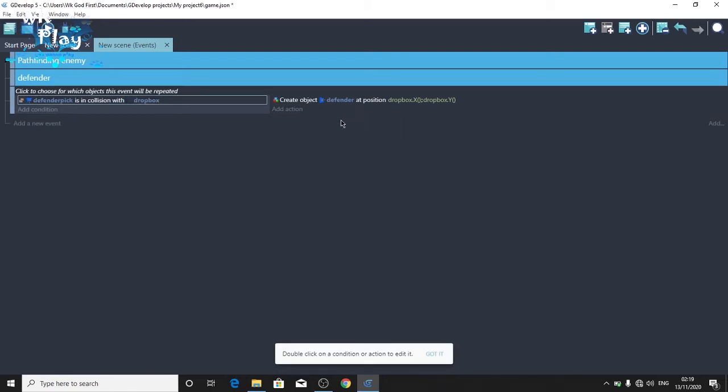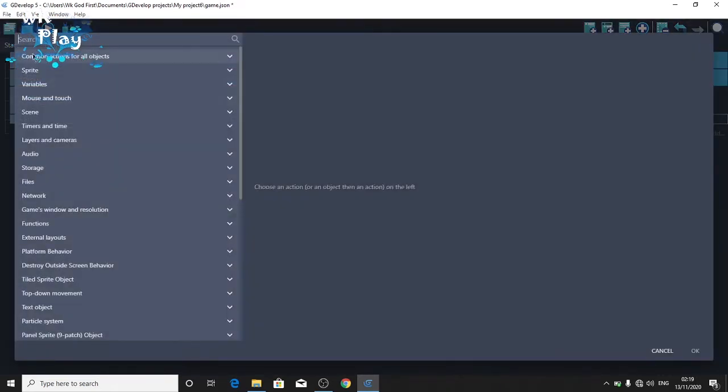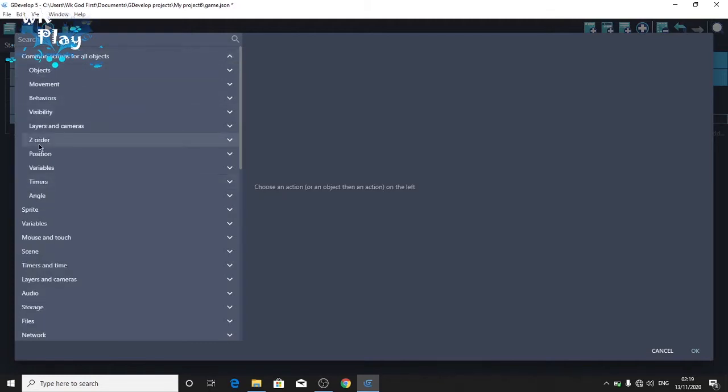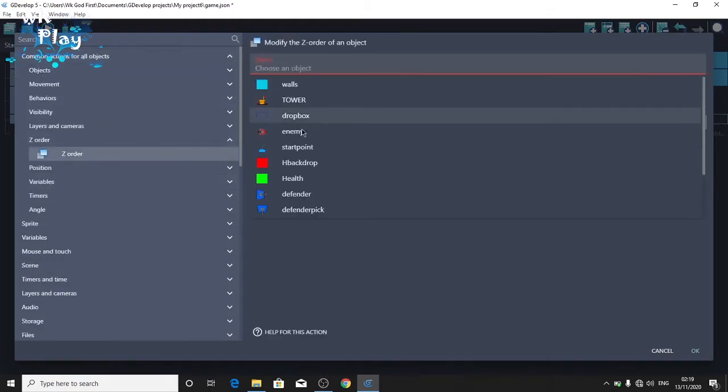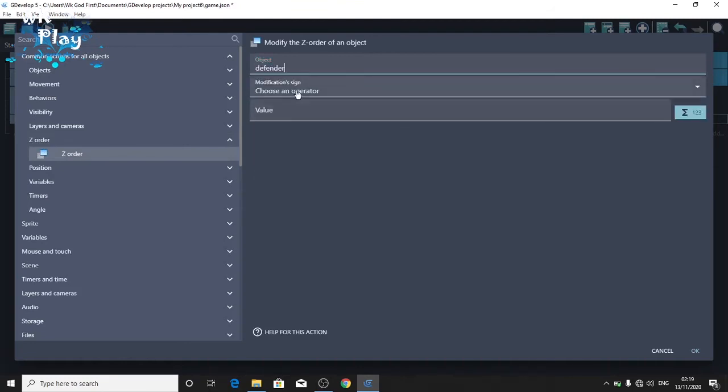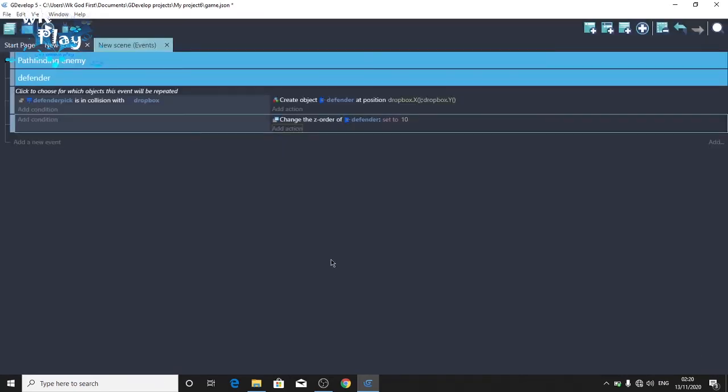And the next thing we're creating here is the z-order of the defender, because once it comes it will be behind our wall, so we want to set the z-order of the defender. Let's do that by changing the z-order to 10 or something above the wall. Z-order of defender equals 10. Now apply. Now good to go.